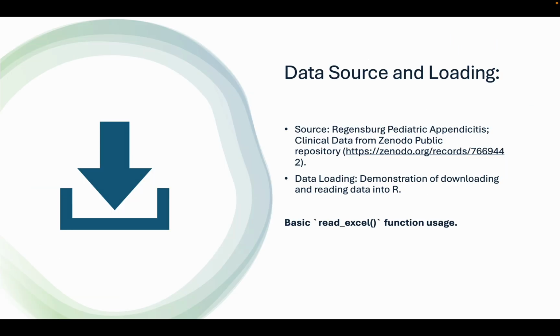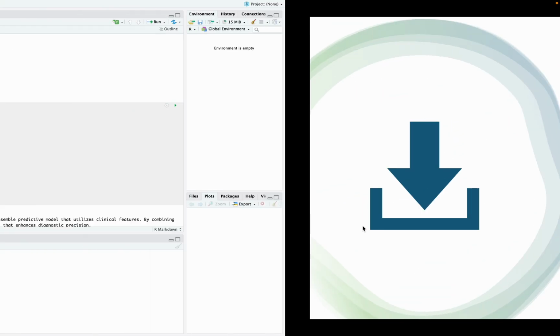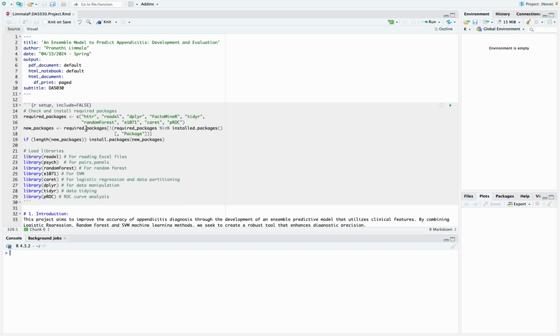Overview of data. First off, let's talk about my data. I sourced my data from Zenodo, which is a public repository, and it includes clinical metrics necessary for diagnosing appendicitis. Let me show you how I loaded and first looked at this data. I use the basic read Excel function in my code. I can show you quickly.